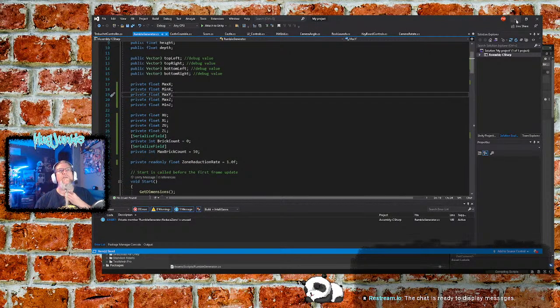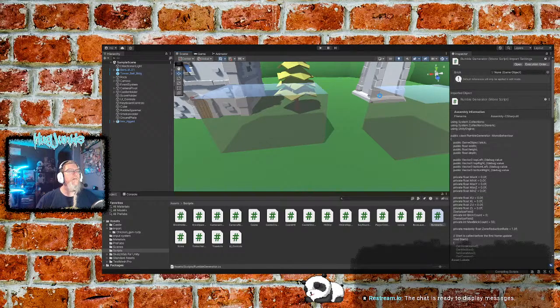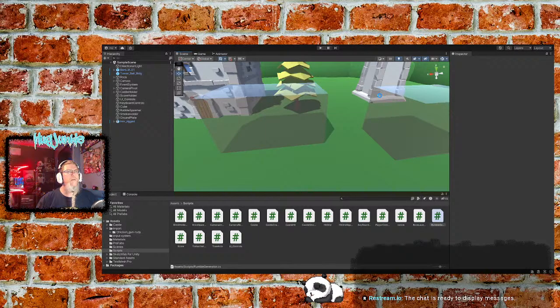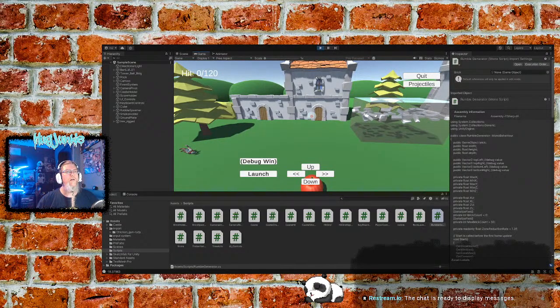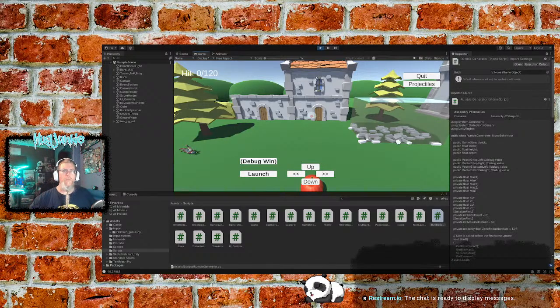Save all that, minimize our code editor. Reloading. Cool. So you're all happy. We'll save Unity as well. And we'll run the game. Love how the brick was spinning there.